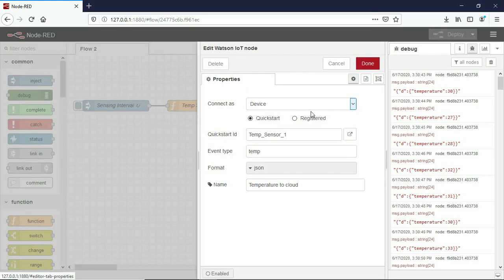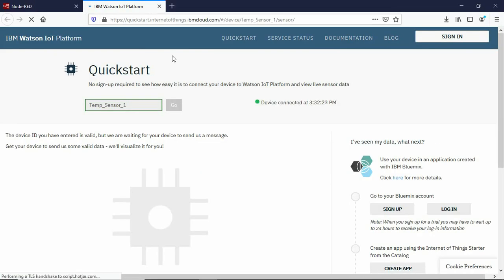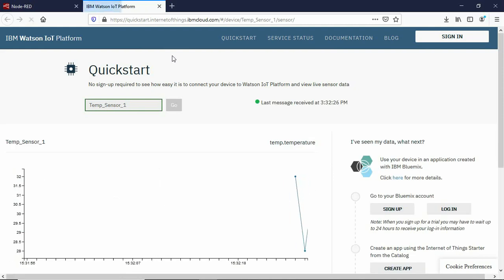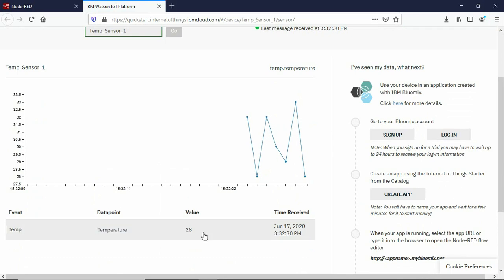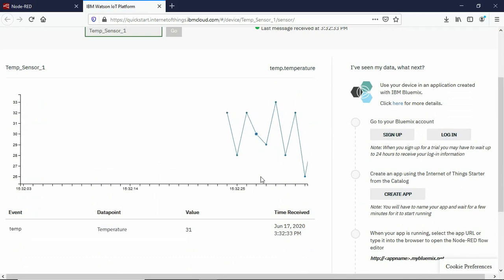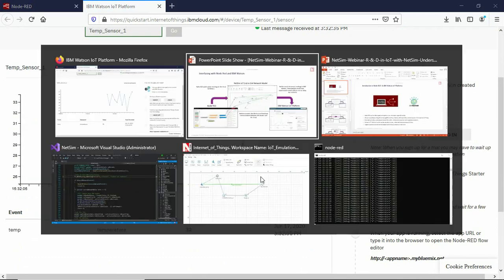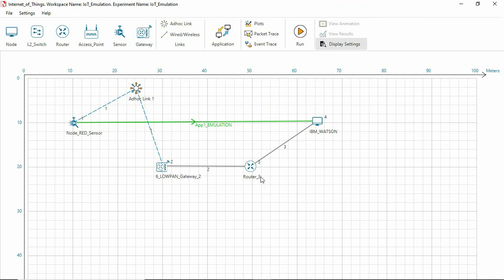Next, we open the IBM Watson Cloud Framework user interface from the blue box. We have a link over here. This shows the live temperature readings from the sensors that we have configured. Then we open NetSim. The virtual sensor in NetSim is mapped to Node-RED, and the virtual cloud server in NetSim is mapped to IBM Watson.